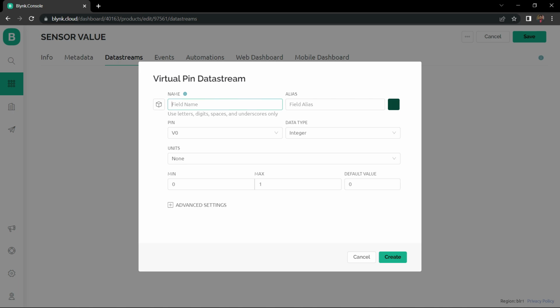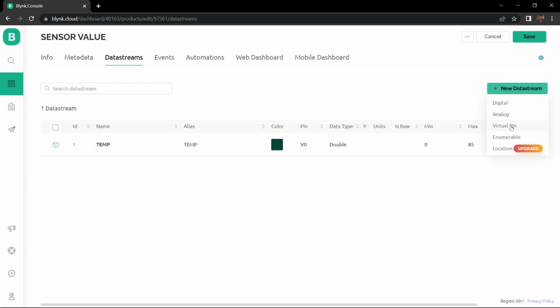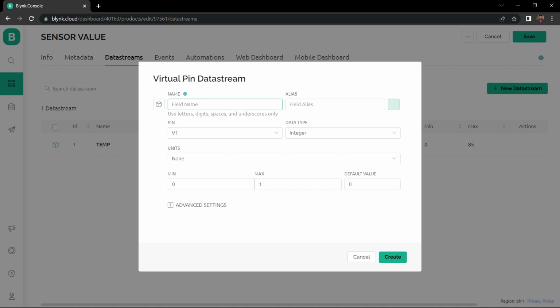We are going to name it temperature. Next the data type as double. Next we set the minimum value to 0 and the maximum value to 85. Then select the precision. Then we create another data stream with the name RH. Select the data type as double, the precision as selected, the min value as 0 and the max value as 100. Select the pin as V1, that is virtual pin 1.